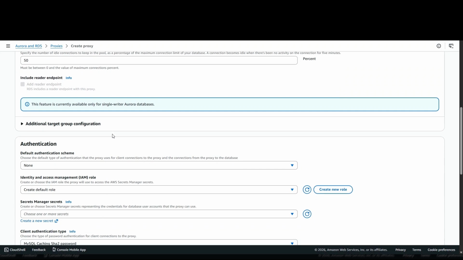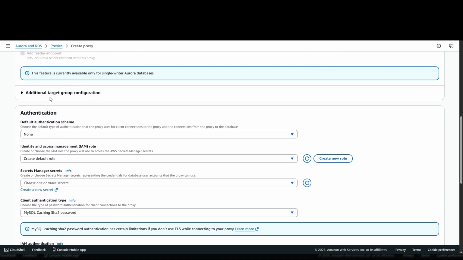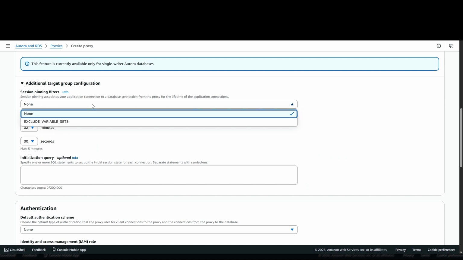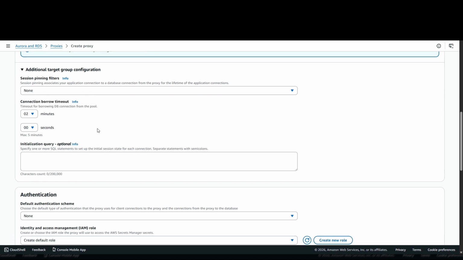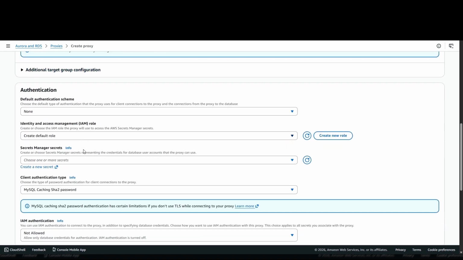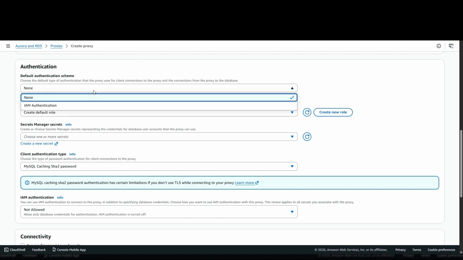After that, we have options for additional target group configuration. You can create session pinning filters there as well. You can also select the connection borrow timeout.